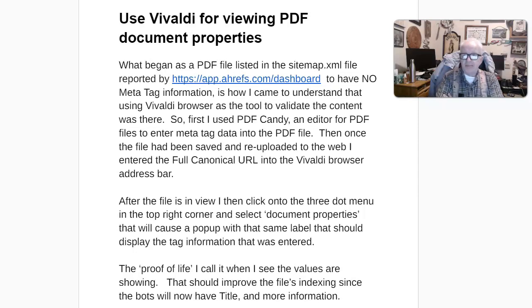So then I entered the full canonical URL of that file name into the browser address bar. I use the Vivaldi browser. In the top right-hand corner, there's a 3-dot menu, and I looked at document properties, and bazinga, this little pop-up comes up, and it's got all the information that I put in there. And so then it can be indexed, and it'll show up in the search. And won't that be nice?